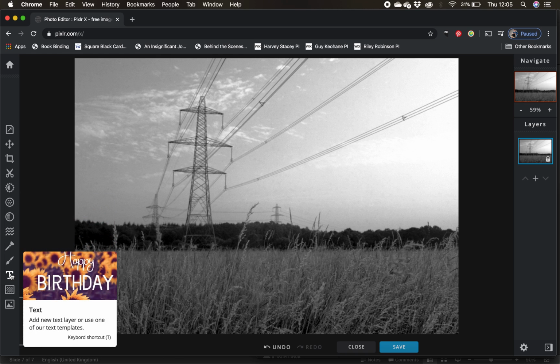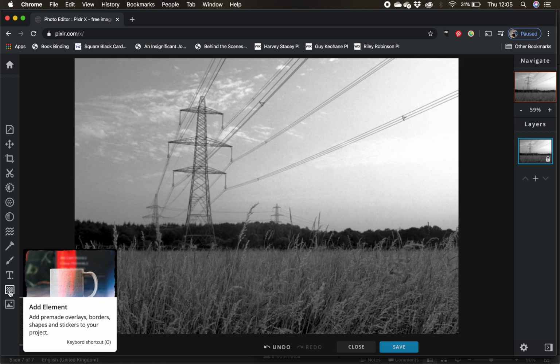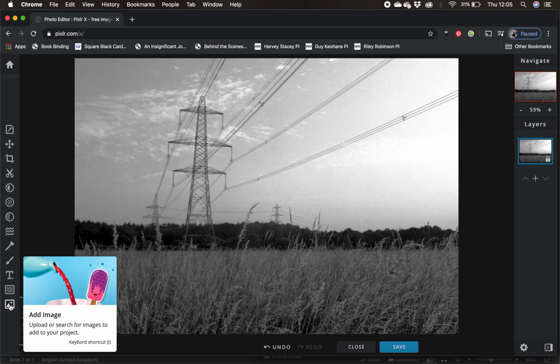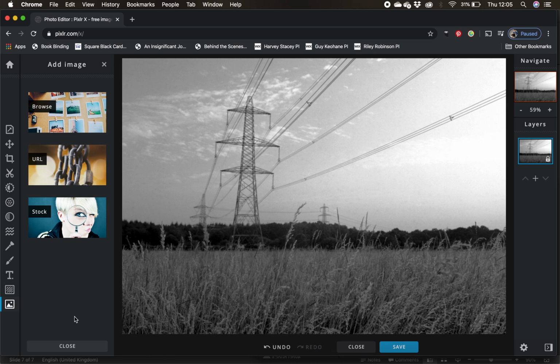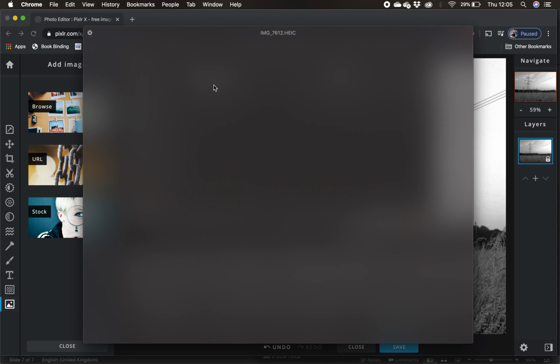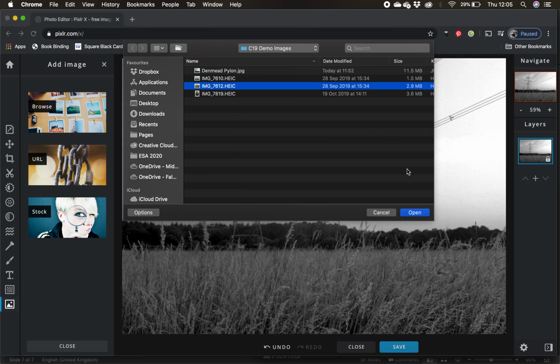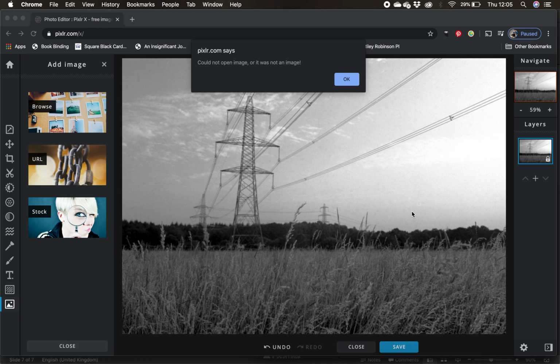We've got a type tool in there if you need to add text at all. We can add additional images to add additional layers. So just for fun, I'm going to add another one of those images I had in the folder of images that are ready. These are just a few photos that I brought together to demonstrate for you today.